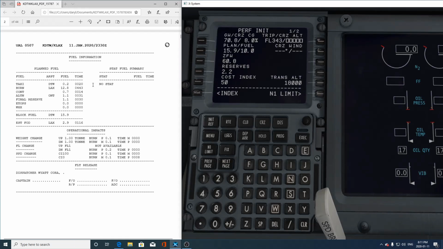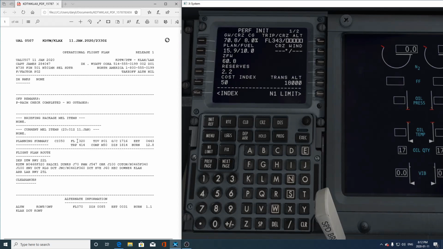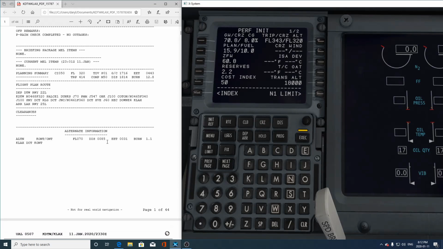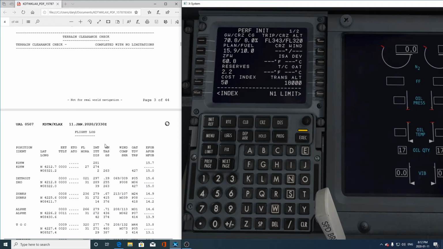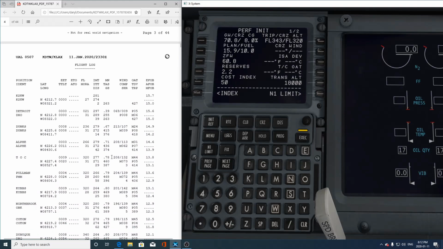Cruise altitude. Flight level 320 initially, so that's what we're going to set. And as a technique, you could go up to your overhead panel and set the cruise altitude at this time. So that's got an execute prompt. Now we can execute that, but you know what? We're doing a long flight, so let's put the winds in here. We got the cruise winds at top of climb. Head over to the top of climb section on our flight plan, and it's showing 208 degrees at 132 knots.